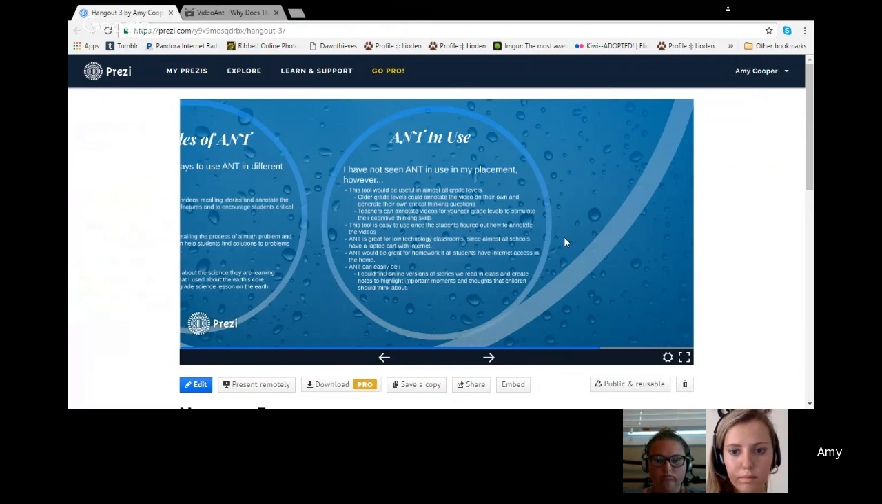This tool is easy to use once the students figure out how to annotate the videos, and Ant is also great for low technology classrooms just like Plickers, since almost all schools have a laptop cart with internet. Ant would also be really great for homework if all of your students have internet access, and I would implement it by doing online stories or creating class projects through Ant. It would be a really fun way to incorporate technology into the classroom.